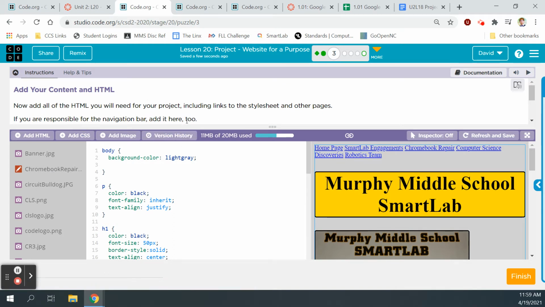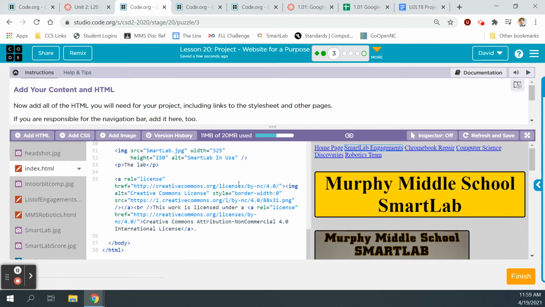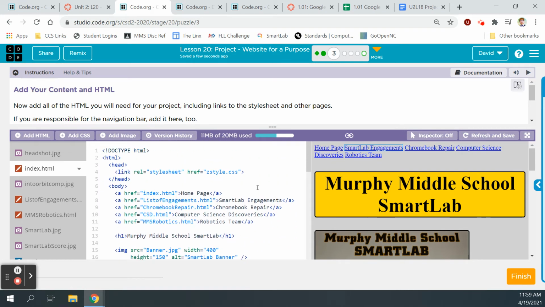All right. If you are responsible for the navigation bar, and you are, then add it here too. So on my index.html page, here's all my HTML and paragraphs for that page. The first thing that I have at the top here is my links to the other pages in my website. I have 1, my home page, 2, my Smart Lab engagements page, my Chromebook repair page is 3, 4 is my computer science discoveries page, and 5 is my robotics page.